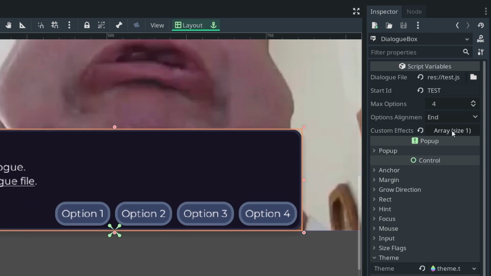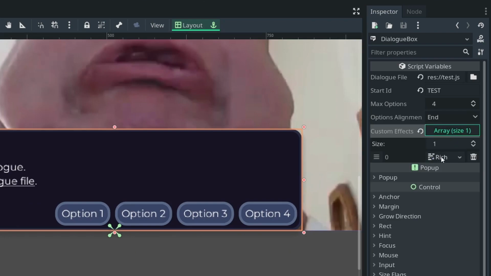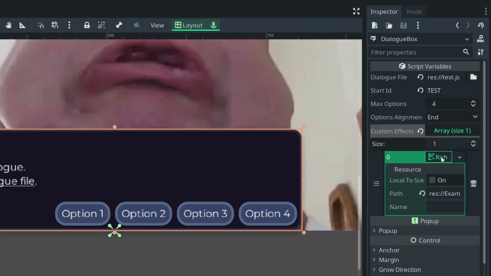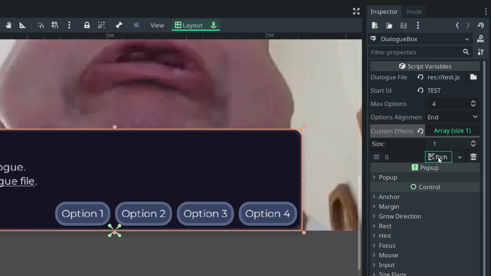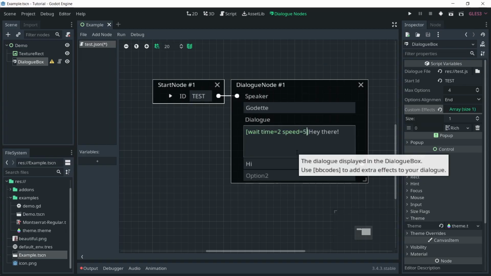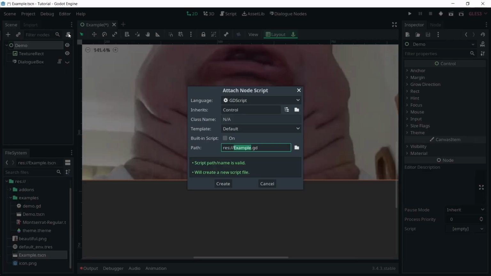The custom effects array can be used to add your own custom effects or BB codes that you might want to use in your dialogues. You can see there's already one added, which you can use to control the text speed of your dialogues. Now, let's test out our dialogue in-game.